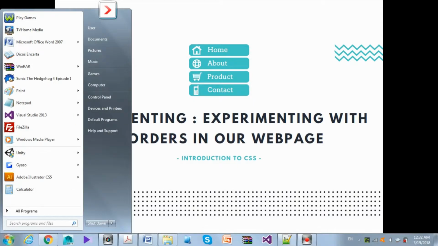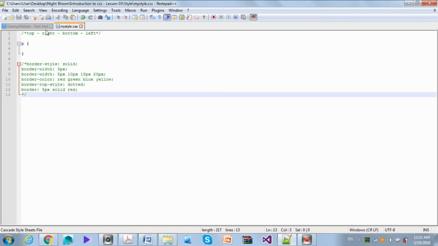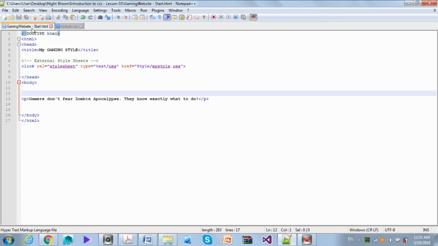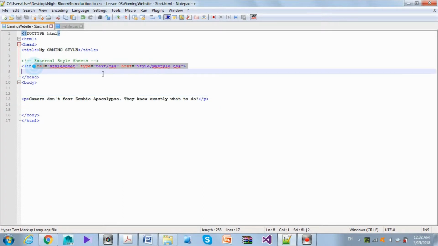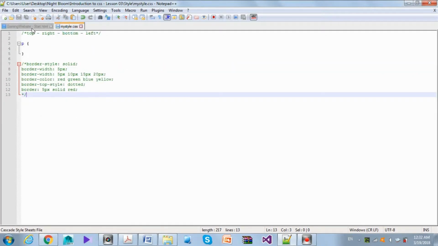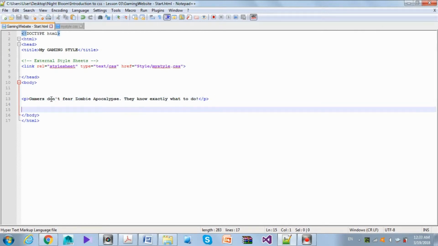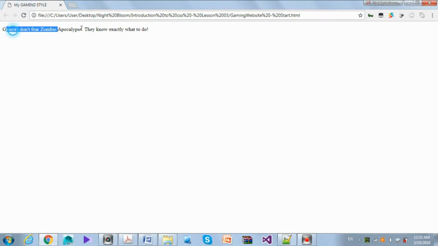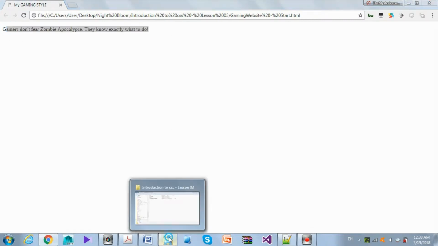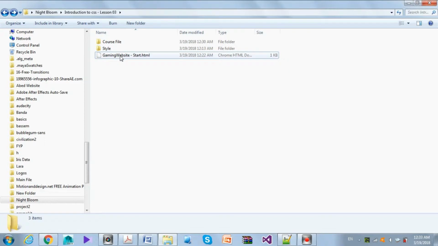Let's open our Notepad++. And we have this HTML file, gaming website start. We have a title and we have a link to the external style sheet, which is mystyle.css. Here it is. And then we have inside the body just a paragraph that says gamers don't fear zombie apocalypse. They know exactly what to do. And if we see the file in here, so here we go, just the paragraph. And the my style file is inside the style folder in here.